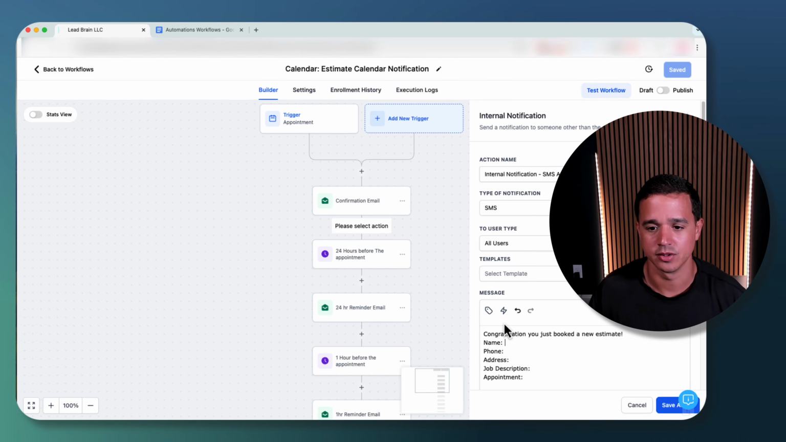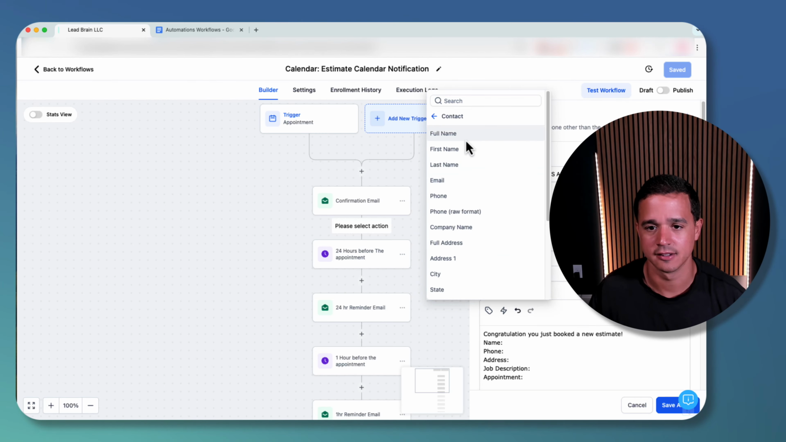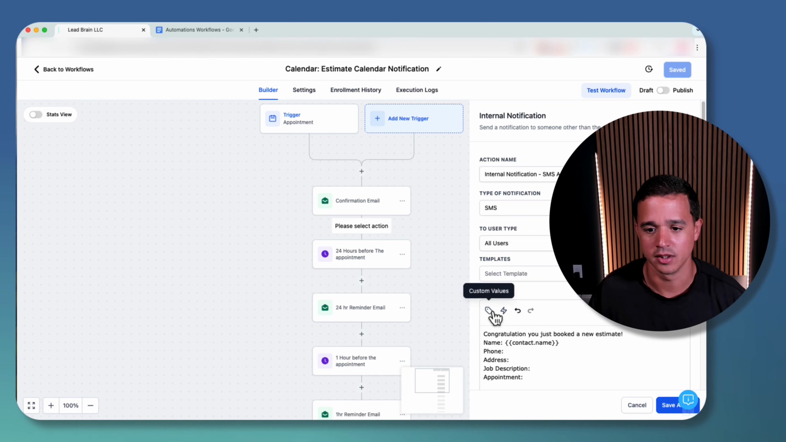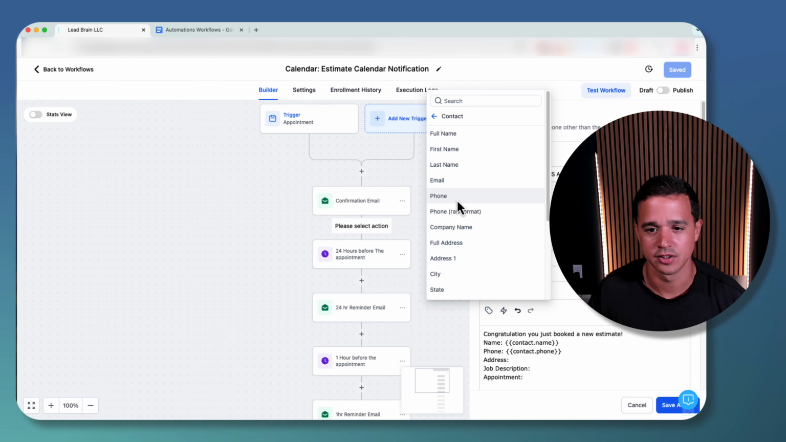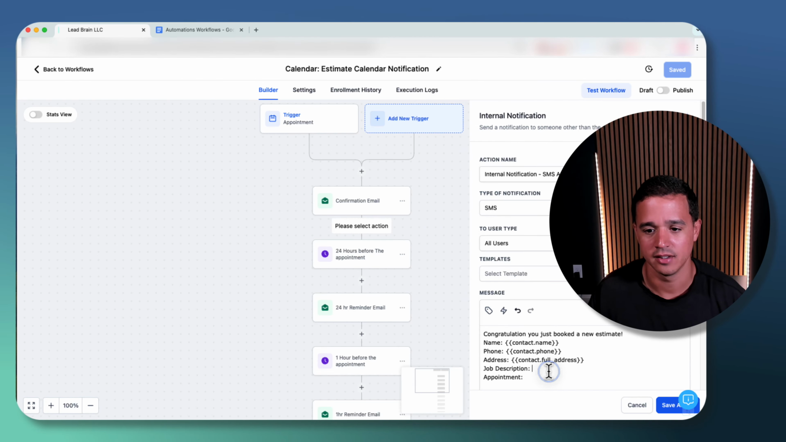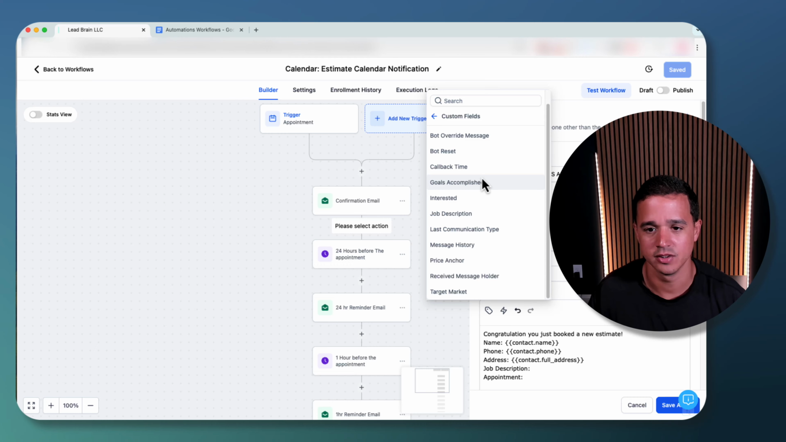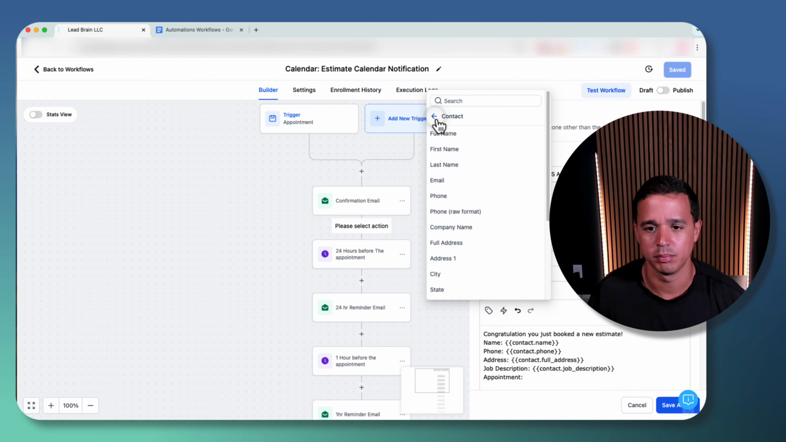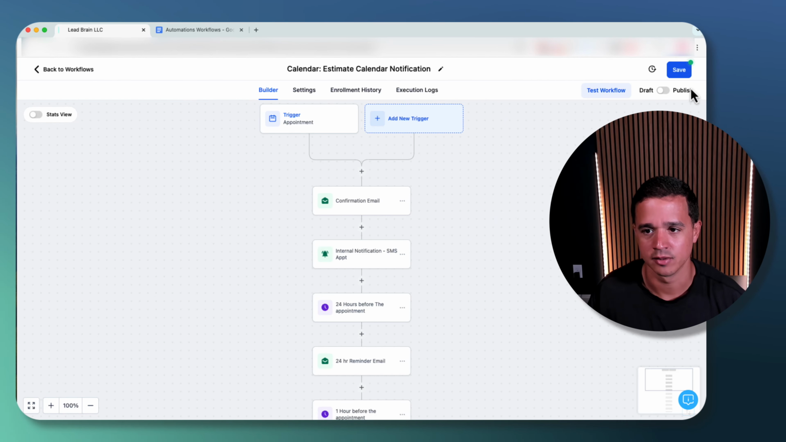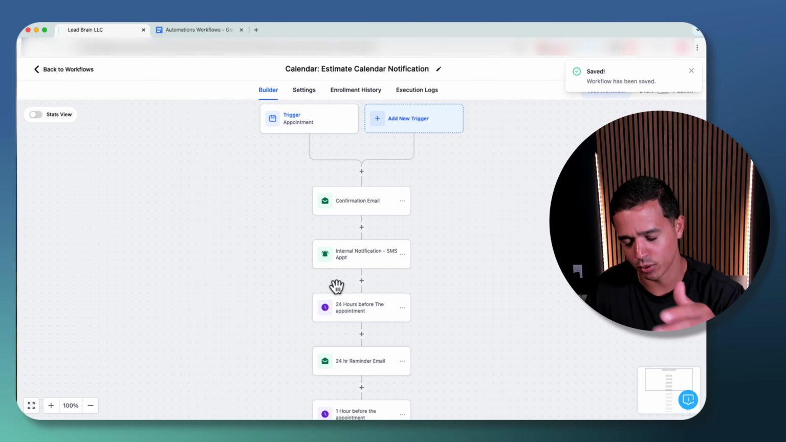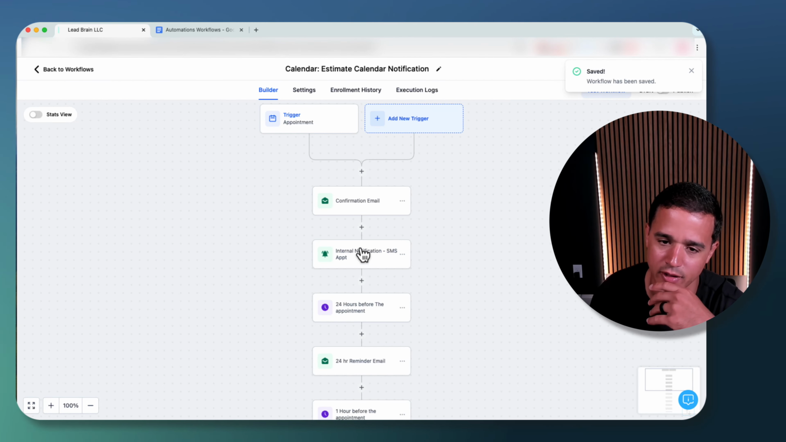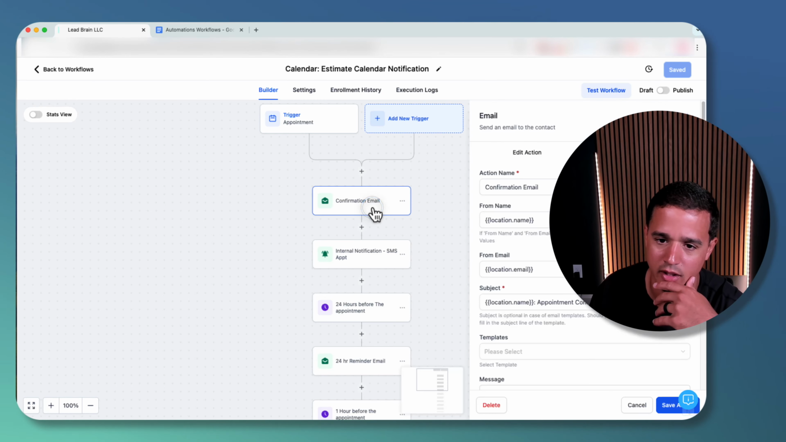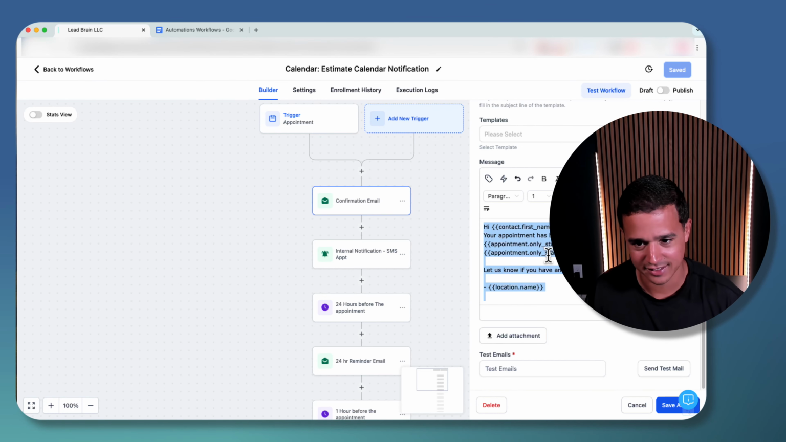That'll be helpful, right? So let's come in here and contact full name. Phone number in case your tech wants to contact them when they see this. Address, we are going to put their full address in there. Job description, we'll come down to custom fields. We have job description and appointment stuff. Let's go back, appointment, start date and time, and save. So as soon as that appointment gets booked, now the team's going to get notified. Now, another thing I like to do here is I like to text the lead, right?